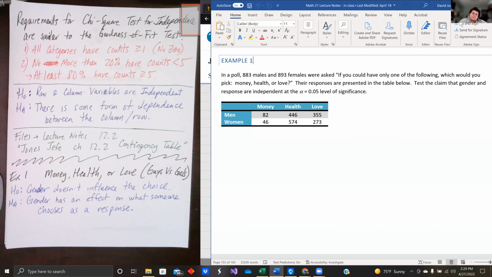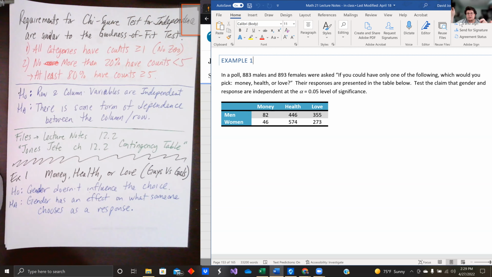Like if you watch movies all the time, the girl is always the romantic, wants to fall in love, and the guy is always business related, chasing the money. Is that really true? Are women more likely to pick love over men? Or is it really just the same proportion throughout both groups? So that's how this kind of works.